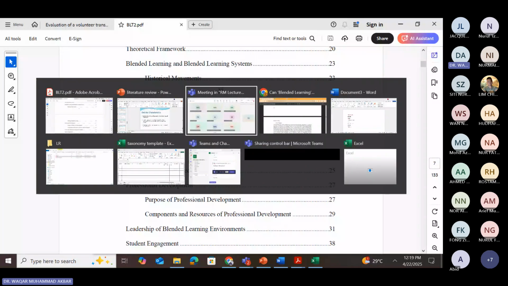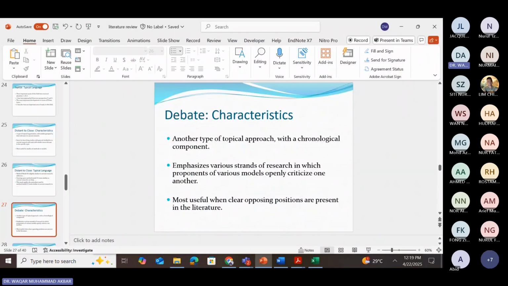But for you, again, I suggest you avoid debate. Debate is normally not recommended in a PhD or master thesis at your stage. Debate is usually for the experts when you write an article which demands the debate. So try to avoid debate.